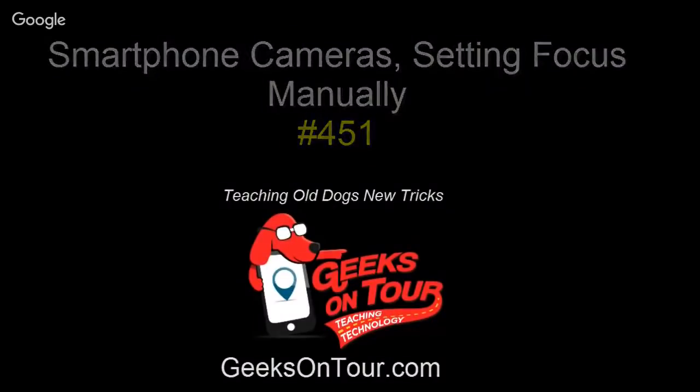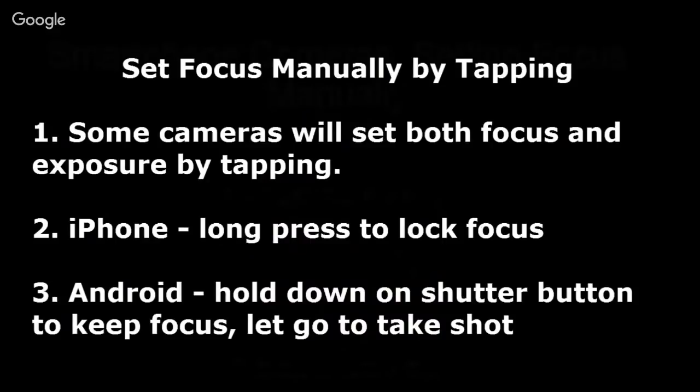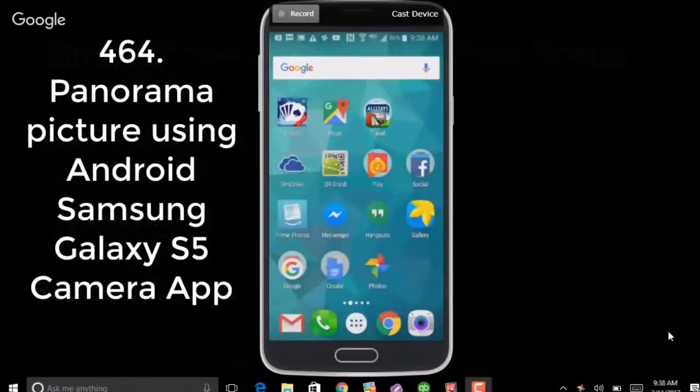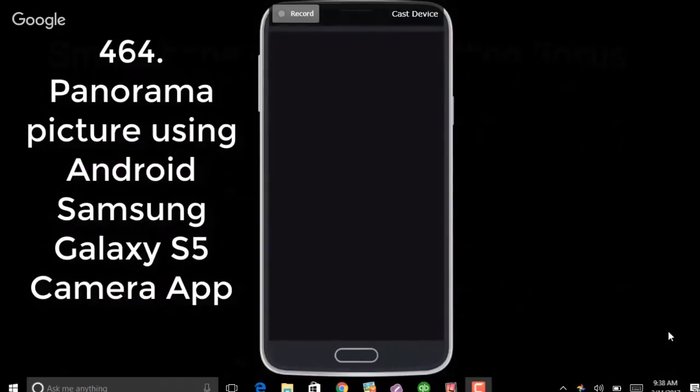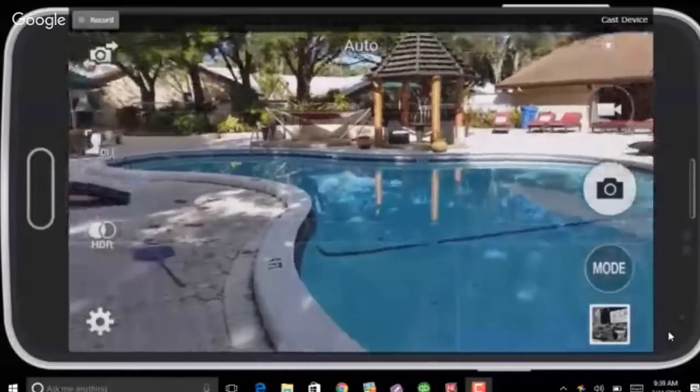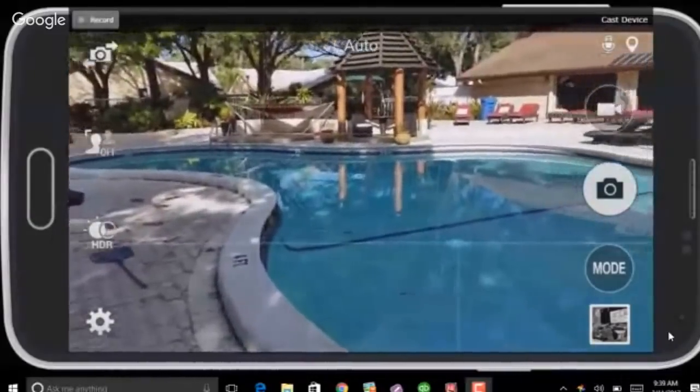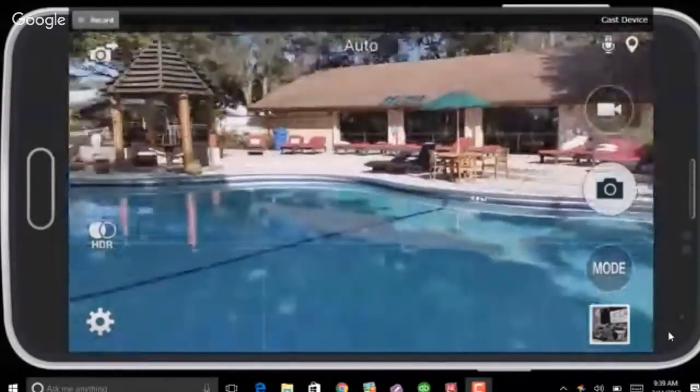Hi, this is Chris from Geeks on Tour, and this is about using the camera and setting it to focus. And this is quick. There you go. Taking a panorama. Samsung Galaxy S5. Panorama with the C on the picture. It's too wide for a normal photo.